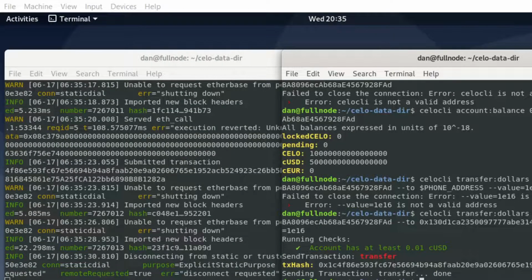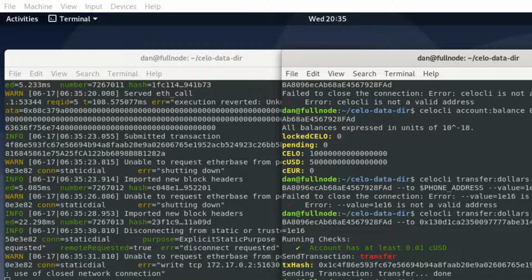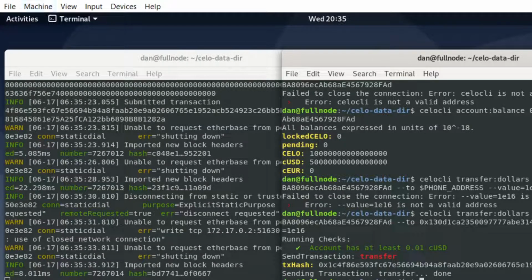So that's the node going full circle, and everything's working correctly.